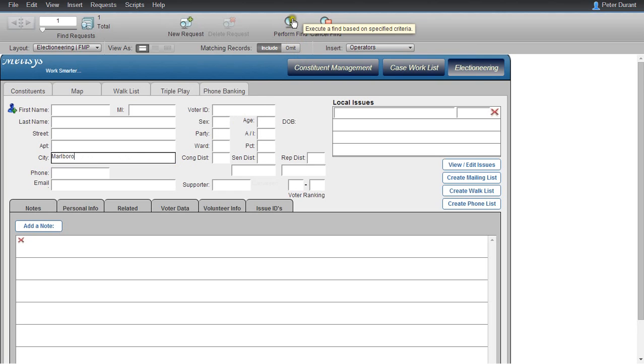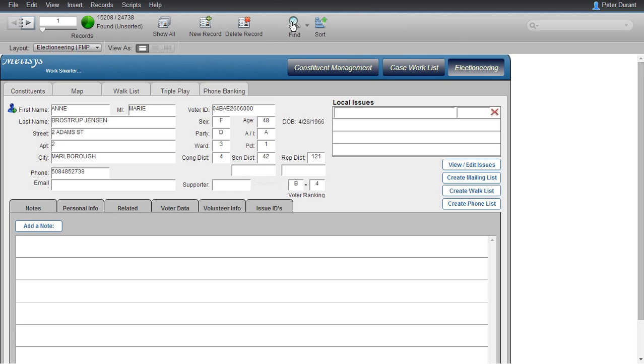Now, our search function has changed from just the magnifying glass to the Perform Find with the green kind of go button there. Or I could, of course, if I didn't like it, just cancel it by hitting the Cancel Find button. But we don't want to do that, so we're going to hit Perform Find, and it goes out and finds us every voter who lives in Marlborough. And if we look over at the upper left-hand section here, we can see that there are 15,208 people in our find out of 24,738. So we have 15,208 people in Marlborough.